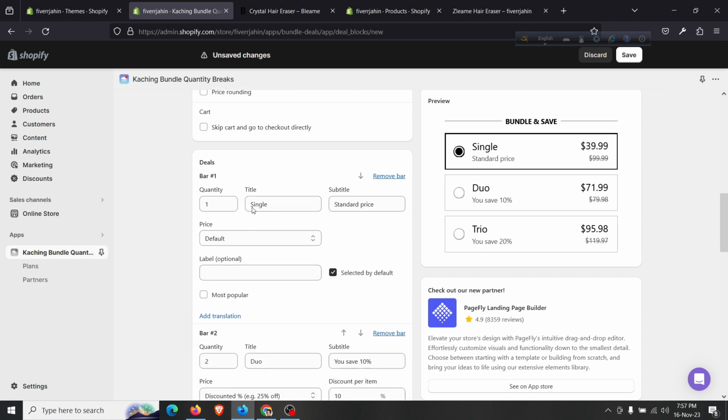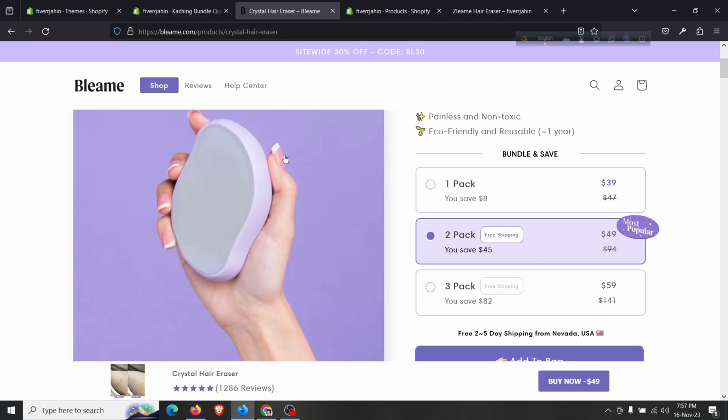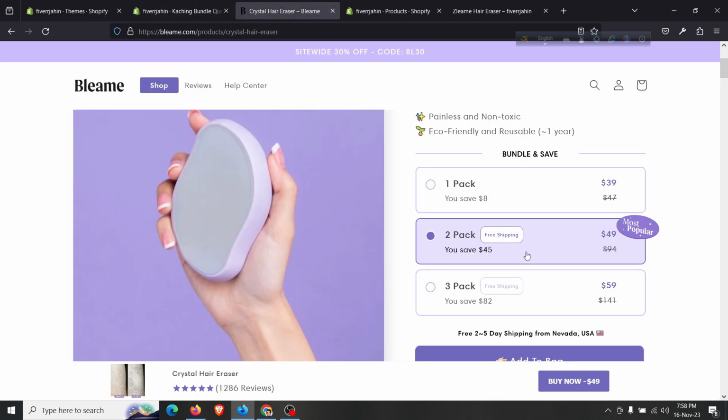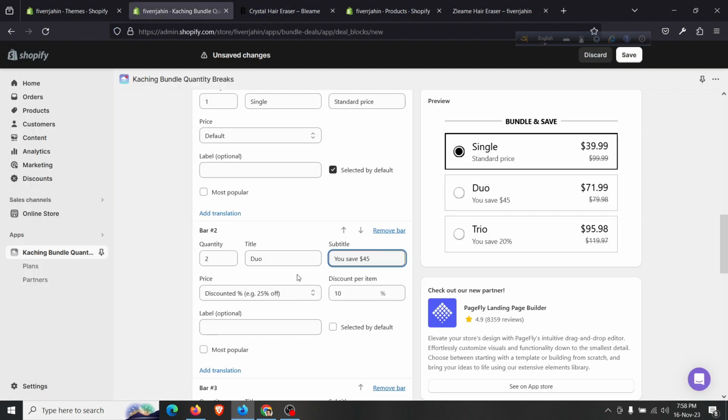Now we need to do the offer settings. For one quantity it will remain the same pricing, but you can change the name from single to one pack. For two quantity, we can choose a percentage discount, like 10% discount if people buy two, 20% discount if they buy three, or we can choose a specific pricing, or a specific discount like $20 discount, $40 discount, $45 discount. This type of thing can also be added here. They have given that option, and we can also change the name according to that.